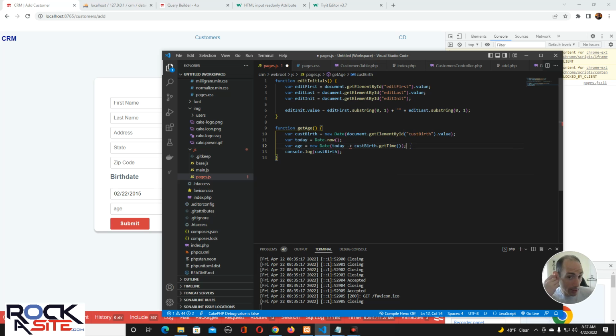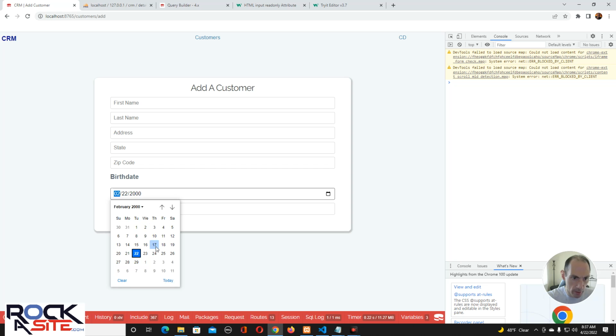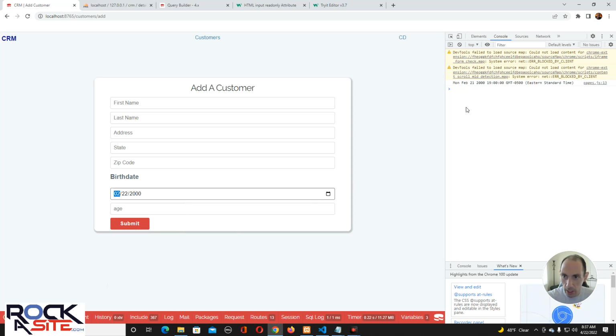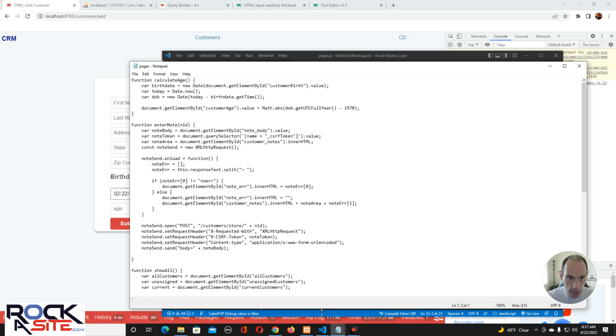And at that point, let's just have that log itself. And now we change this to, let's go to, I don't know, like 2000 February 22nd. As you can see, that's what we got. And at that point, what we're going to load into it is the math. Okay, so let's do that.